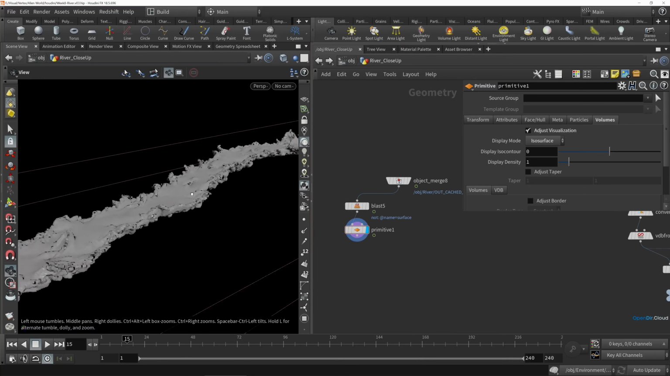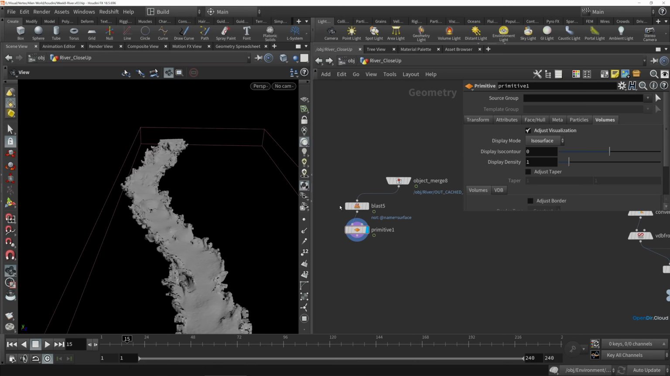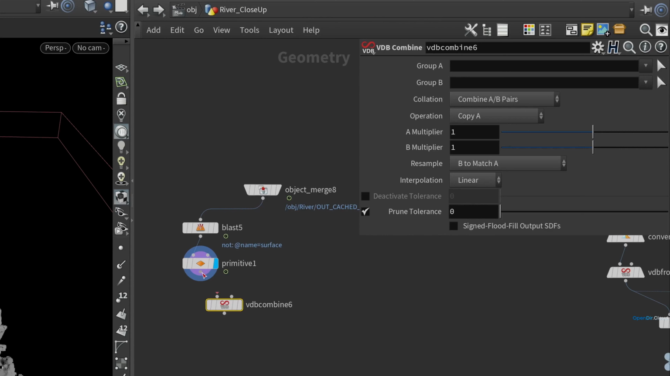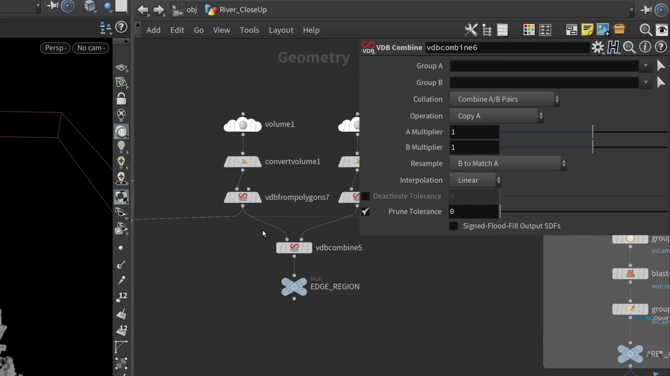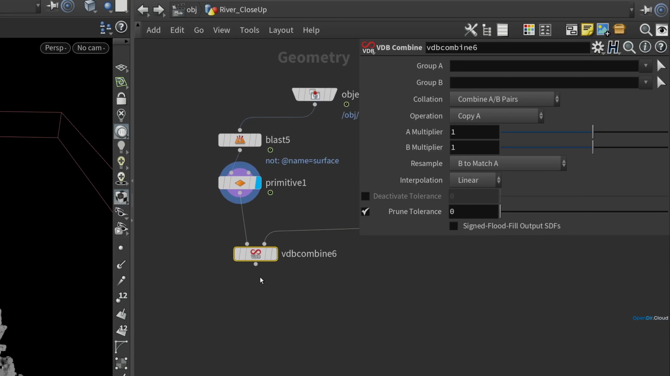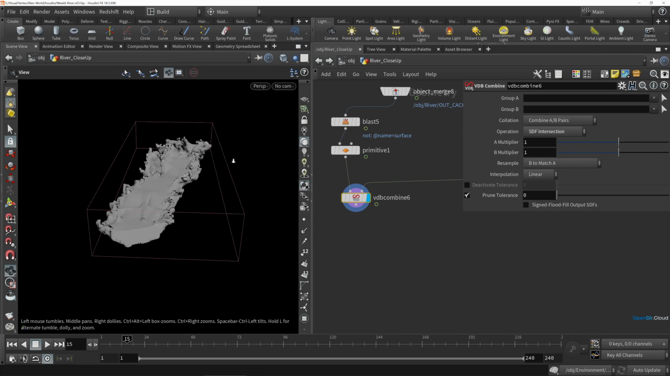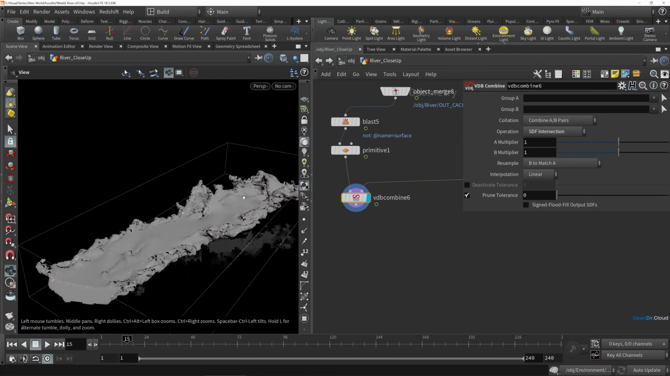So now that we have this SDF here, let's trim this out to the current camera area. So I'll drop in a VDB combine, connect the surface to the first input, and for the second input, we'll use the wider version of our camera volume. And on this VDB combine, let's set this operation to SDF intersection. So you can see this is trimming down our fluid surface to just the area that we need.